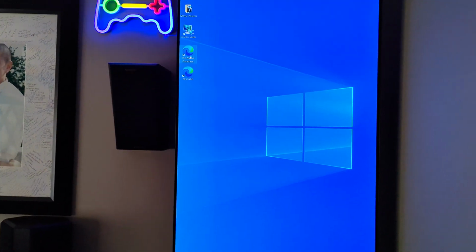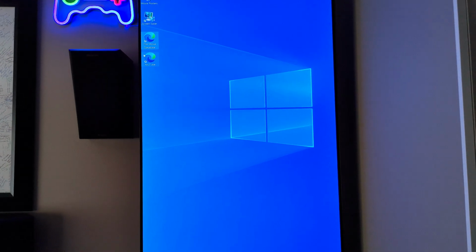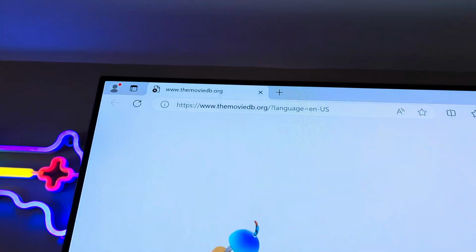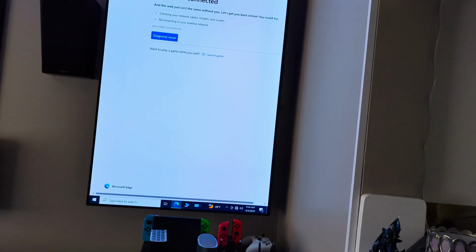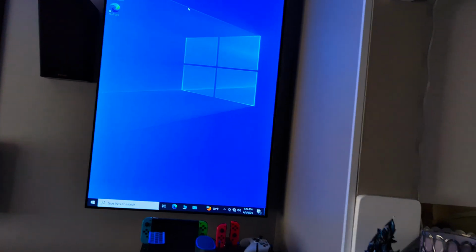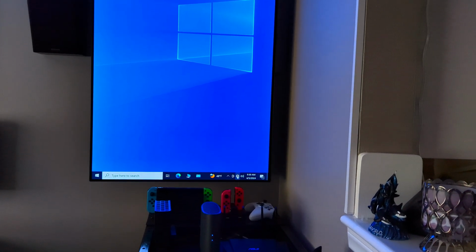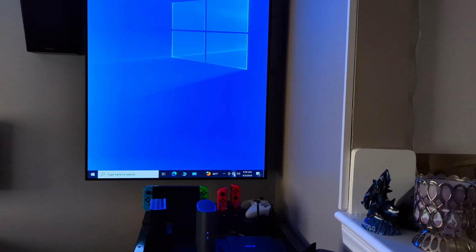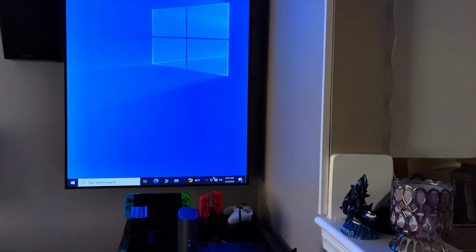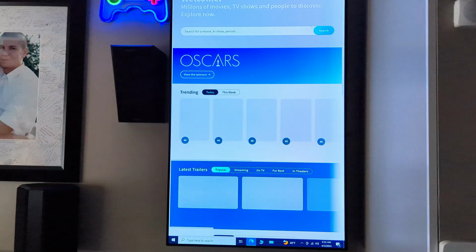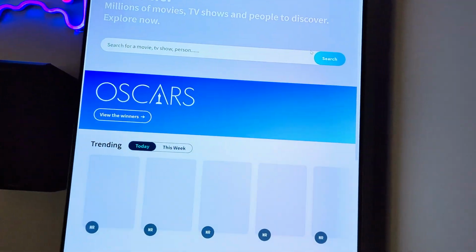themoviedatabase.com. I believe it's .com. Let's see. themoviedb.org. Oh man, that's not gonna work. Sorry, gotta get the internet going. Let me pause. All right, sorry about that. I had to reconnect the Wi-Fi.